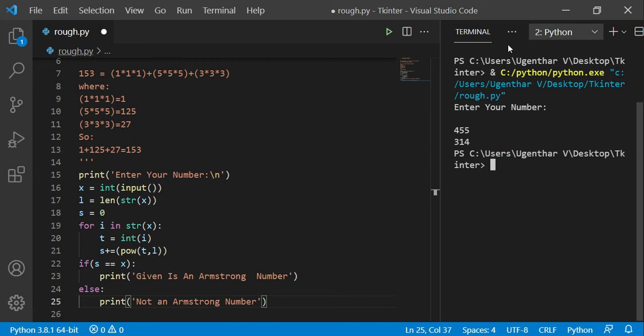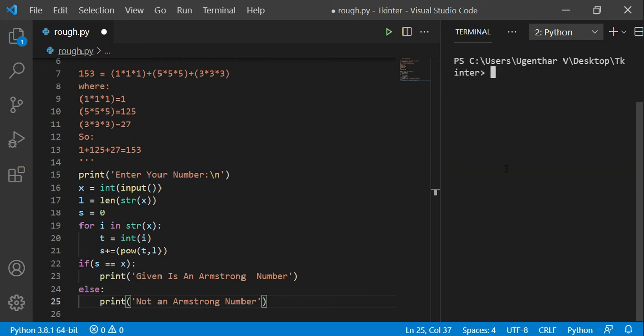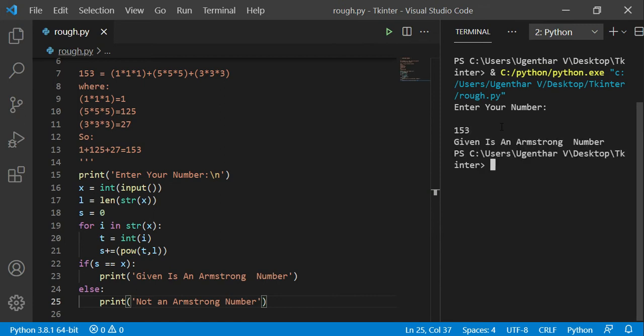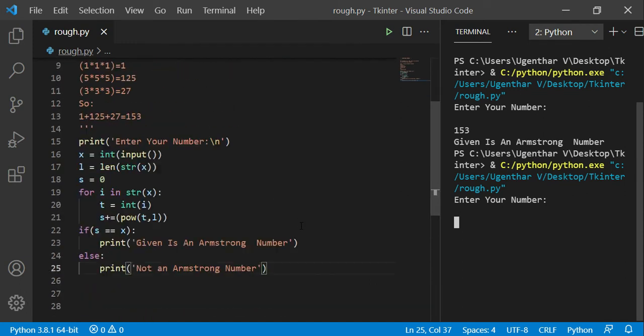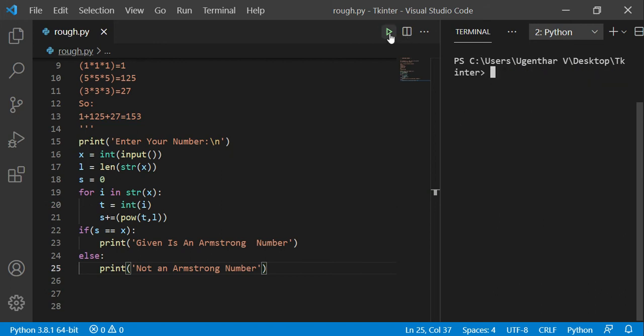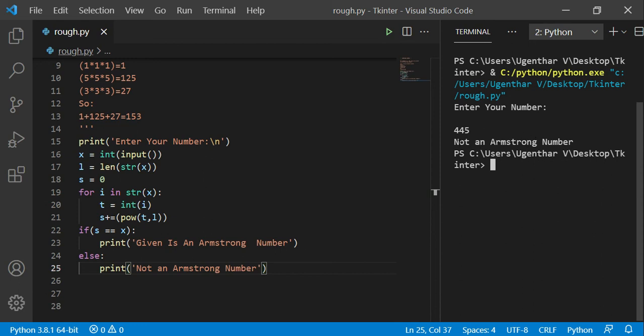Now let me check the output. Now I am giving the same input I have given before. See, 153 is an Armstrong number. Let me check with other inputs. Another example is 370. Let me give 370. 370 is an Armstrong number. Let me try with another number like 445. 445 is not an Armstrong number. This is how the code works.